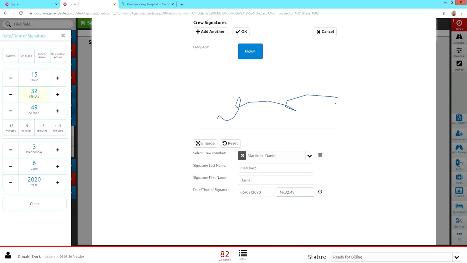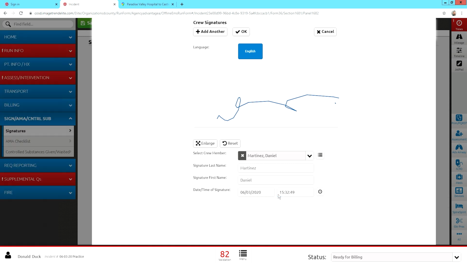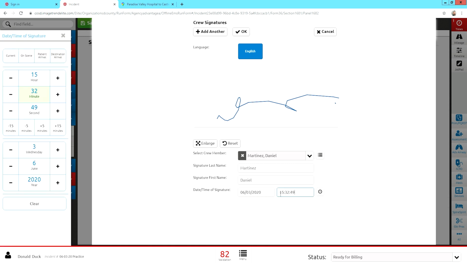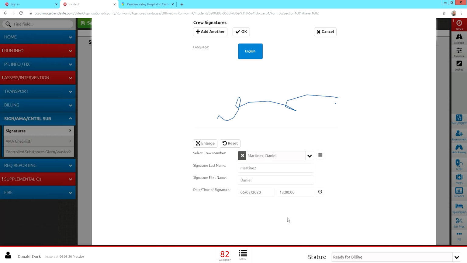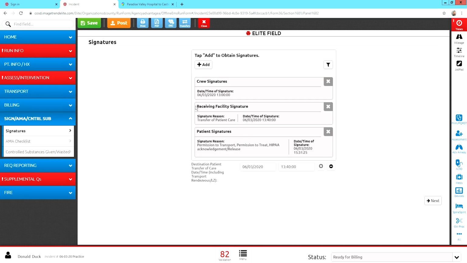And then we're going to correct this and say this happened at, and I can do that at any time, so I'm just going to say 1300. There we go. Hit OK. We have all our signatures, all the red's gone. Okay, so now I'm going to go down.